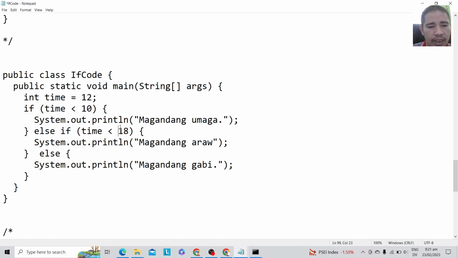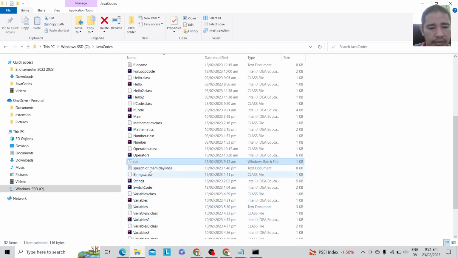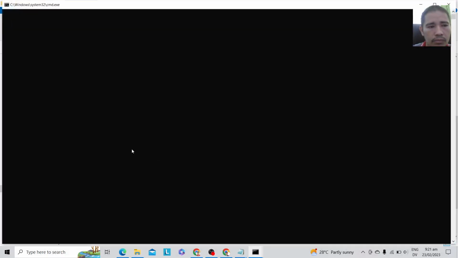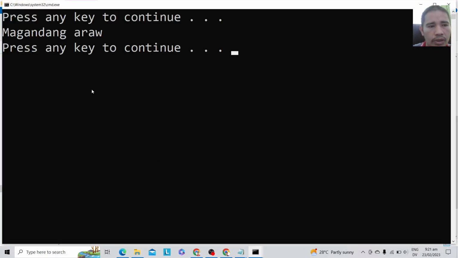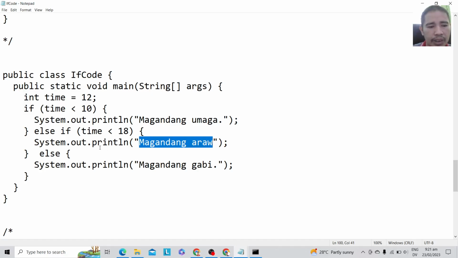So let's try to see if the output is magandang araw. Let's try to save our code and then run again. Just a reminder, we need to run again because we need to compile it to produce the class or bytecode from which you will get your output. There you go, you can see magandang araw. This is because this particular line of code, the else if, is true.